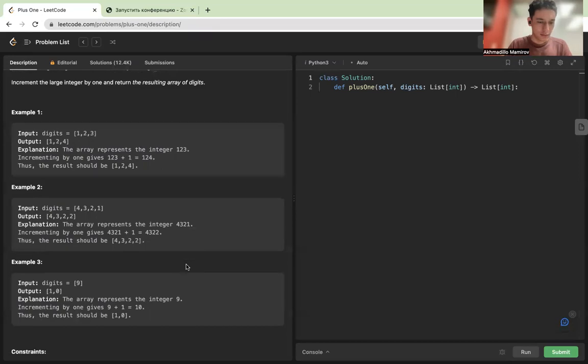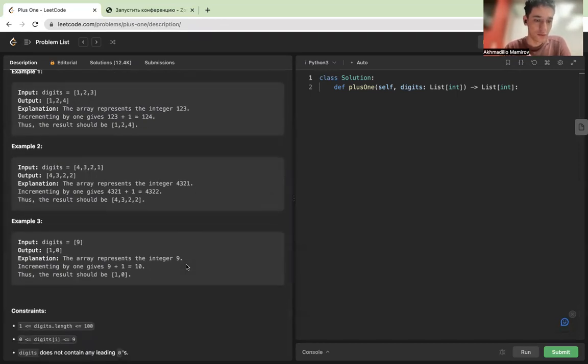And let's look at example 3. I think this is a good example. If we look at this digits array, we have the number 9, and if we increment it by 1, it gives us 10, right? And the output will be 1, 0.